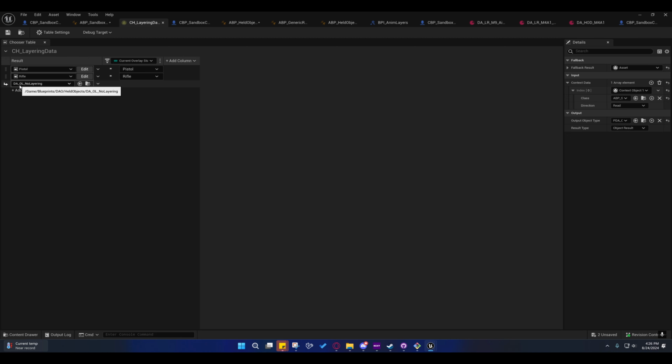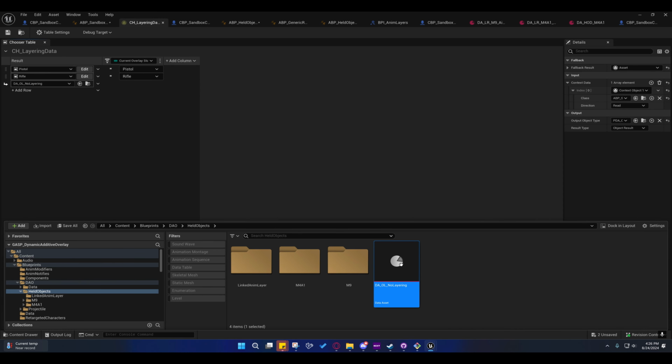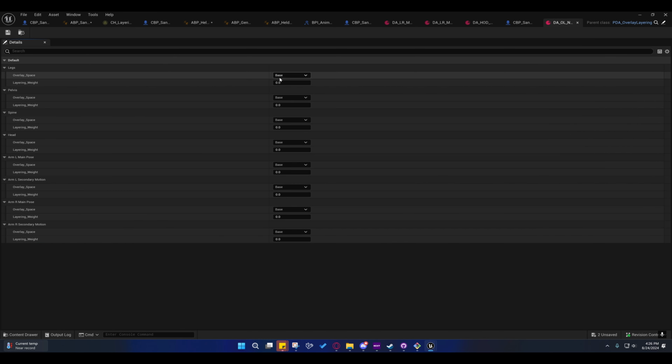I added a fallback, so if we're not in the pistol or the rifle state, or if we're not in a state that's listed right here, it'll load this one, and this is just a no layering. Everything is set to base. The weight is set to 0, meaning that it'll just skip over it. It won't even apply it, which means that this is actually pointless. I just put it to base, just so you would know, hey, this is going to be in base.